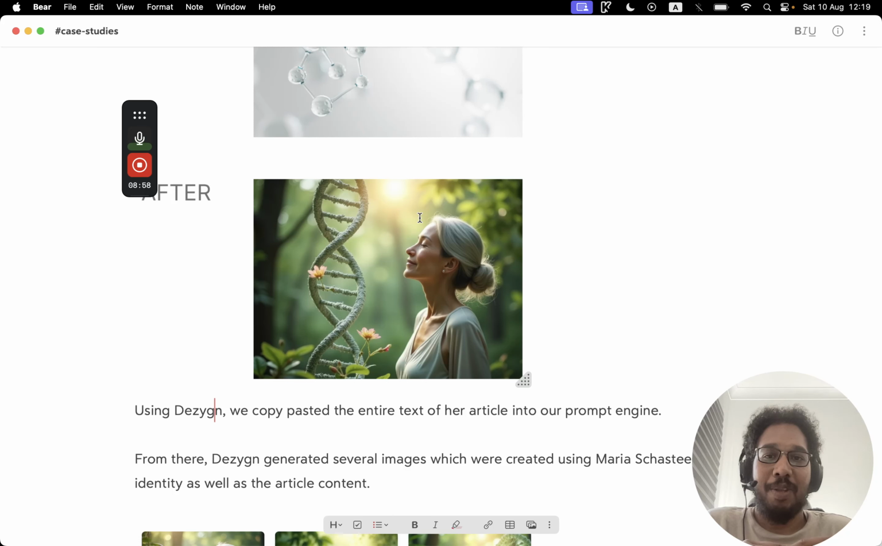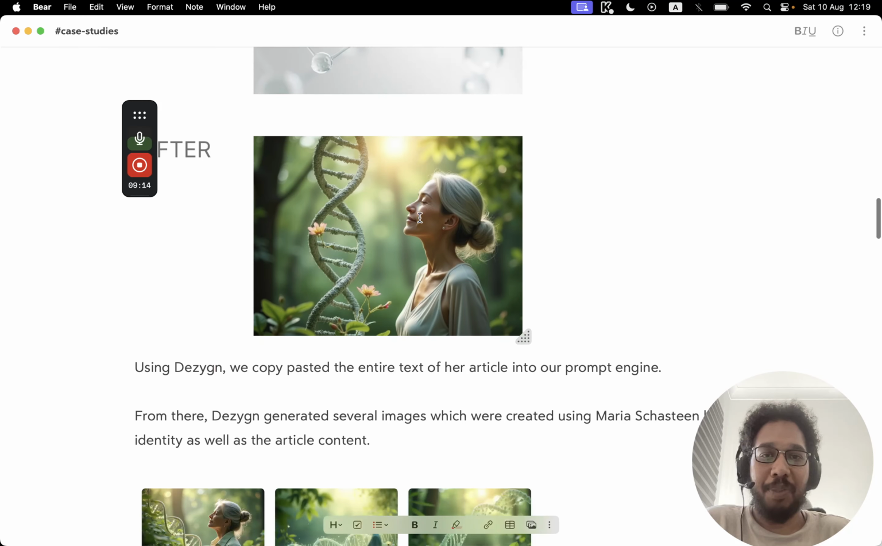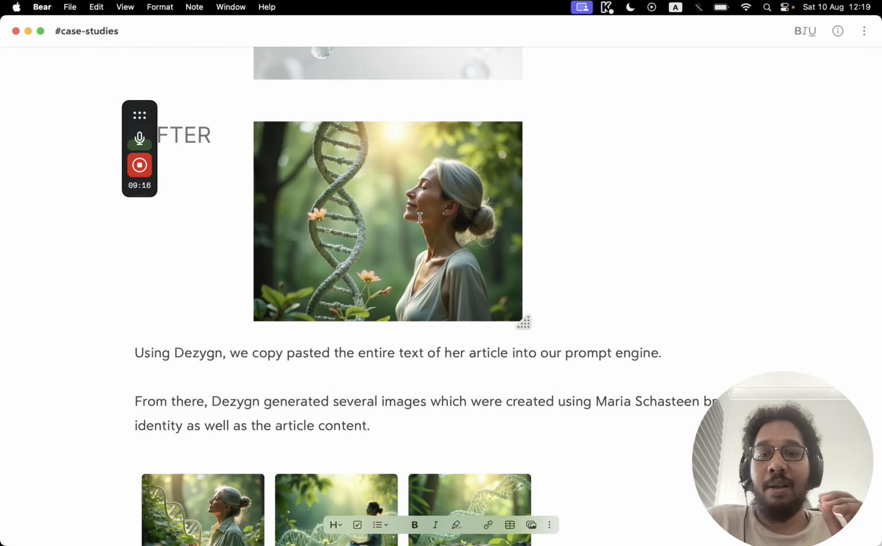And so we didn't ask the AI to create an image of a woman and a DNA strand. We just copy pasted the entire article into the system and we click generate, essentially. So this is a breakthrough where now we can turn your words into beautiful images. And these are your words. It's very unique.